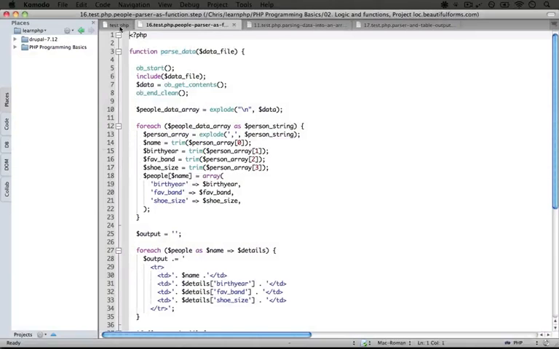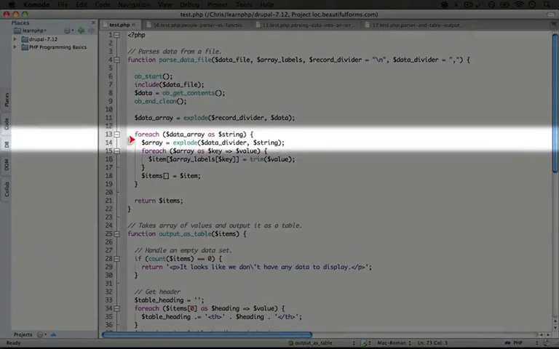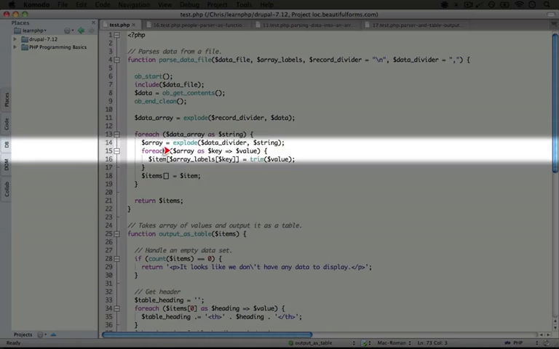I'm going to jump back to that code here. And so what we're doing is looping through each item, and we're separating out the key and the value. So this key is going to be a number, and the value is going to be the data itself. Now the reason why we need this key will become clear in this next line.